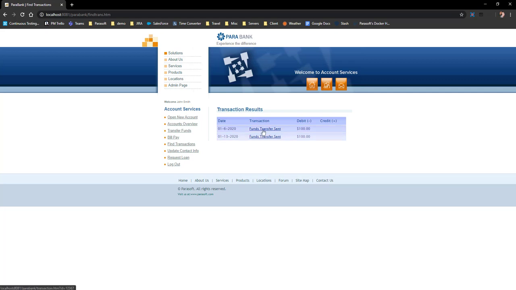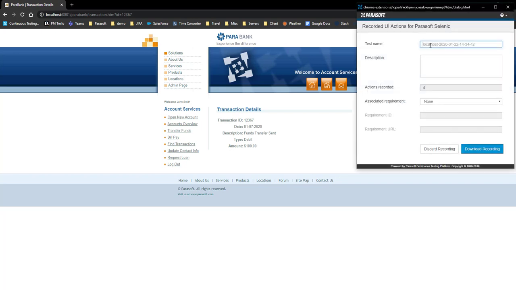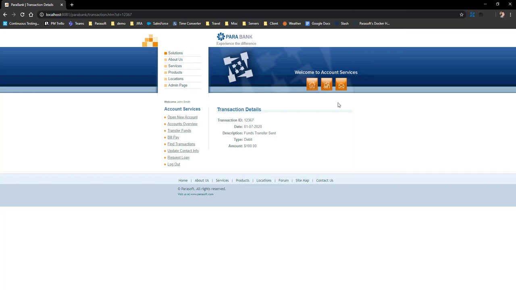And because I want to assert on this text, I'm going to click on the element so that I record the element locator. I'll use that later on to create my assertion. Okay, I will now stop the recording. I'll name this Find Transactions. I'll give it a description, and then save the file. I can then hand that off to a test automation specialist or use it myself. I'm going to use it myself.